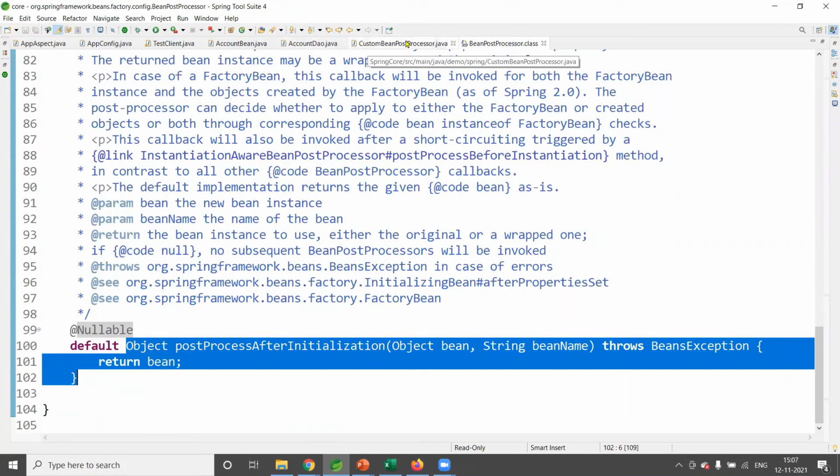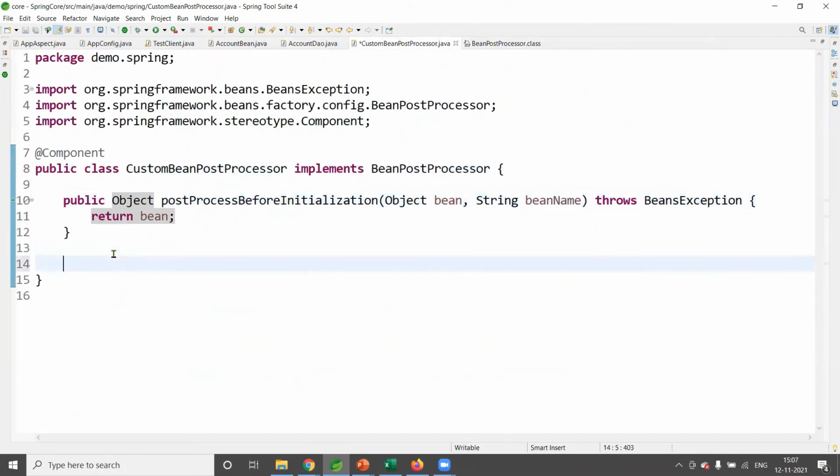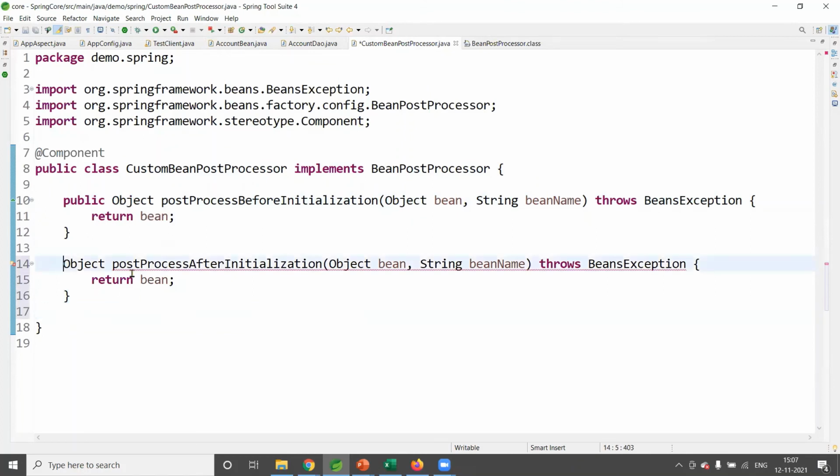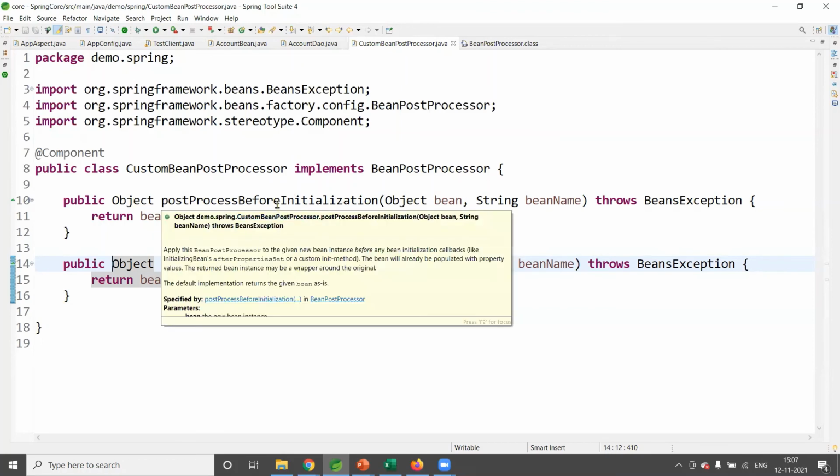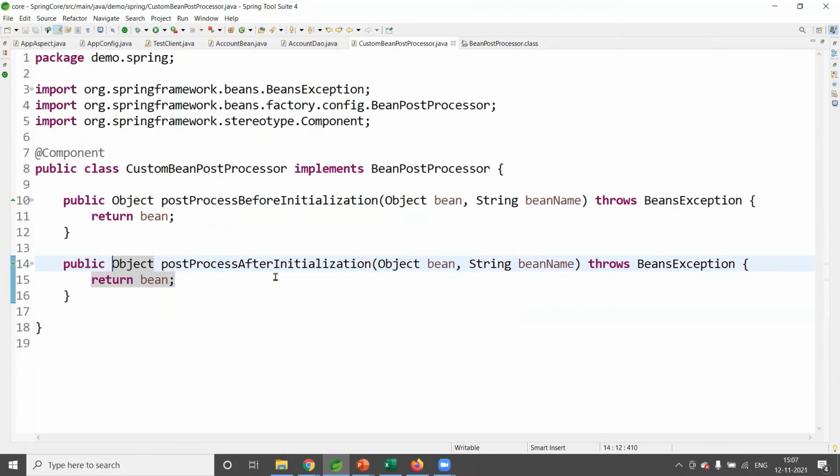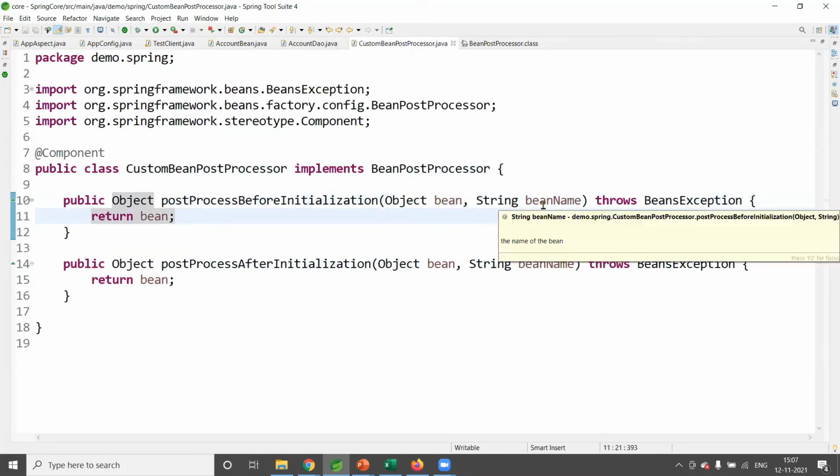Let me come back here and say public. Now, if you look at this BeanPostProcessor, this is postProcessBeforeInitialization. This is the step number 4 we discussed. Then after that, it goes to @PostConstruct. Then postProcessAfterInitialization, that is the last step. Each method is taking 2 arguments. One is the bean, the actual object, suppose account bean, payment bean, anything. Then this is the name of the bean.